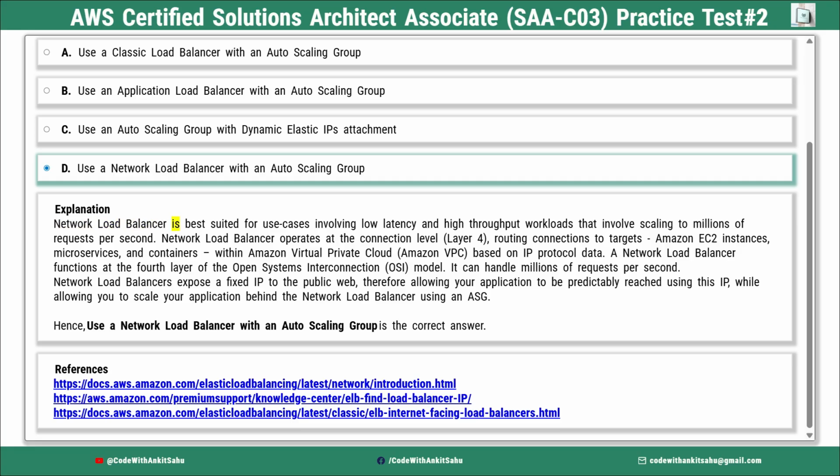Explanation: Network load balancer is best suited for use cases involving low latency and high throughput workloads that involve scaling to millions of requests per second. Network load balancer operates at the connection level, layer 4, routing connections to targets, Amazon EC2 instances, microservices, and containers, within Amazon Virtual Private Cloud, Amazon VPC, based on IP protocol data. A network load balancer functions at the fourth layer of the Open Systems Interconnection, OSI, model. It can handle millions of requests per second.